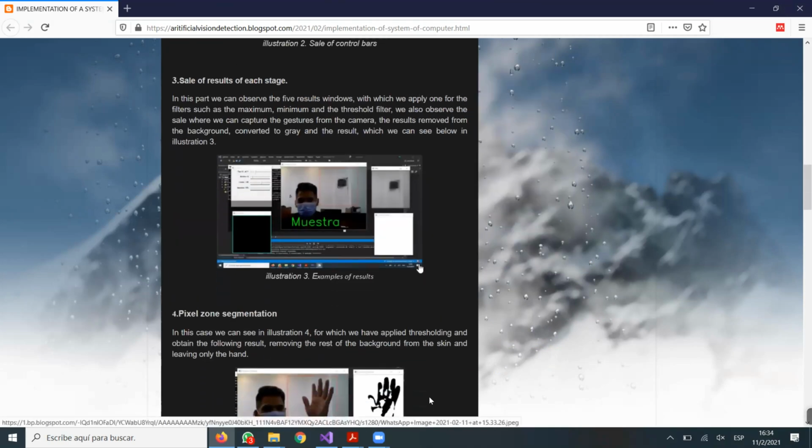Part three: a summary of the result of each stage. In this part we can observe the five result windows, which appear after the first four searches with the maximum and minimum values and the other. My friend will explain the program functions and go through the program step by step.